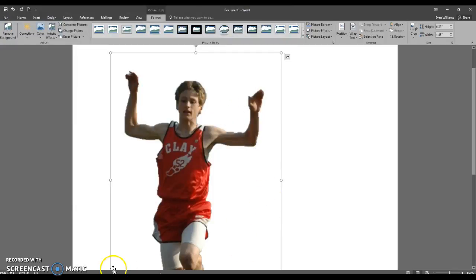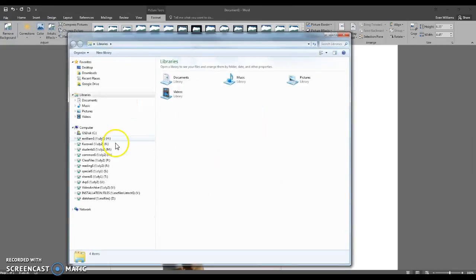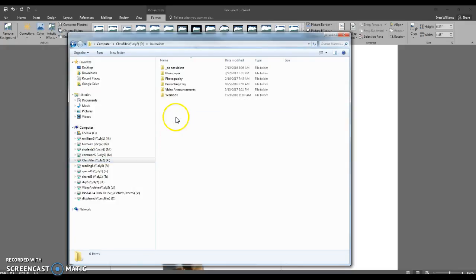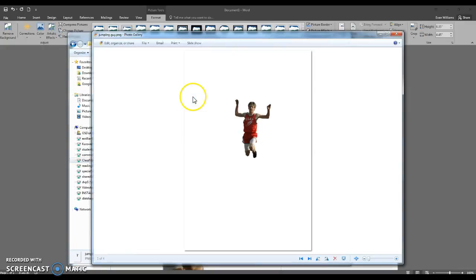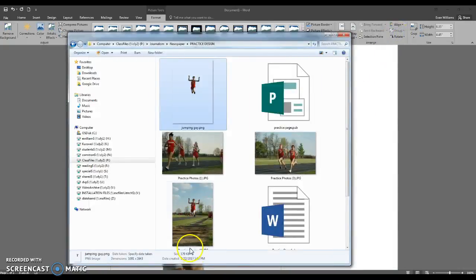And I've saved it. So if you go to the folder, then you will notice that the image is there in all its glory. There he is. And then we can work with it in Publisher. So that is how you do a cutout background using Word.